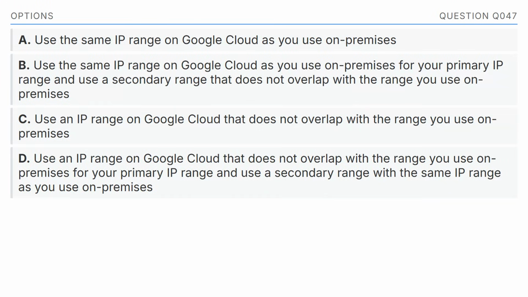The options are: Option A, use the same IP range on Google Cloud as you use on-premises. Option B, use the same IP range on Google Cloud as you use on-premises for your primary IP range and use a secondary range that does not overlap with the range you use on-premises. Option C, use an IP range on Google Cloud that does not overlap with the range you use on-premises. Option D, use an IP range on Google Cloud that does not overlap with the range you use on-premises for your primary IP range and use a secondary range with the same IP range as you use on-premises.